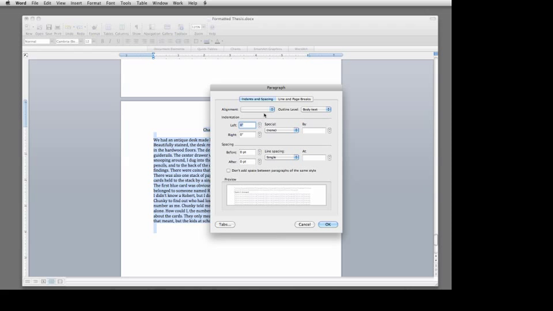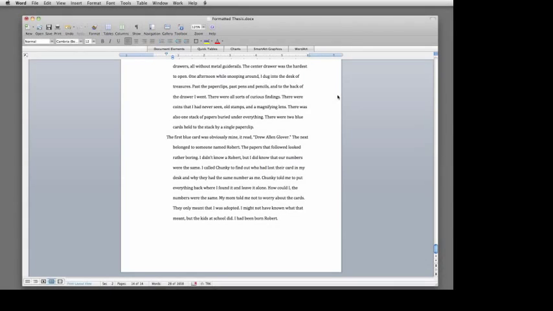We'll start by changing the alignment to left. We'll change the left indentation to 0.5. In the special section, we're going to want to change it to hanging at 1/4 of an inch. Then in spacing, we're going to change it to double. And then we want to make sure we check the box that says don't add space between paragraphs of the same style. Once you've made these changes, select OK. Okay, so we formatted our paragraphs.